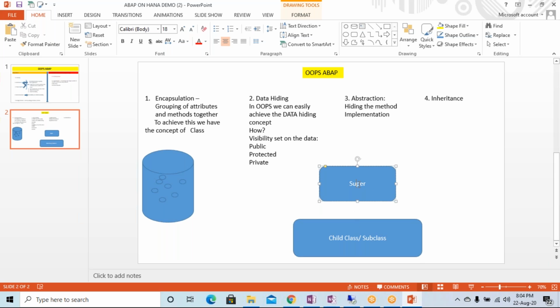Okay, the superclass, in different programming languages, is called differently: superclass, base class, fundamental class. Here we have the child class, the subclass, which is also known as the derived class in the OOPS concept. In ABAP we generally say subclass. So, the superclass and the subclass.